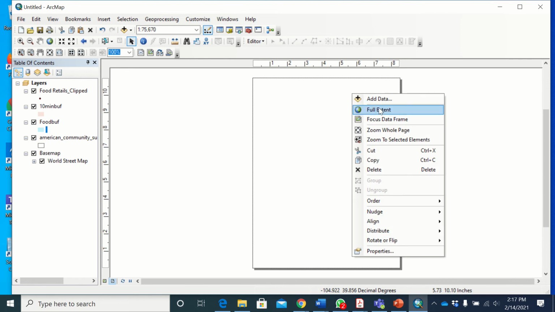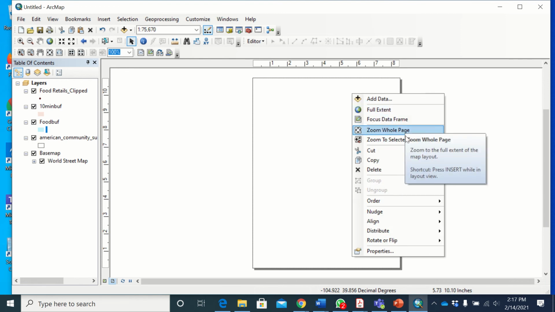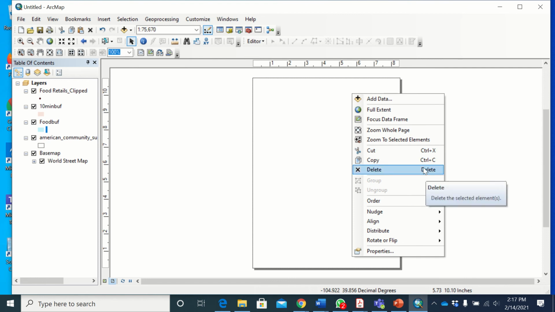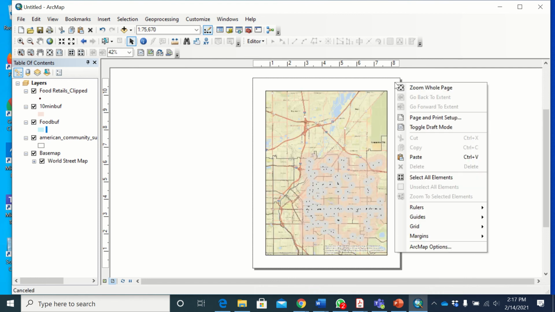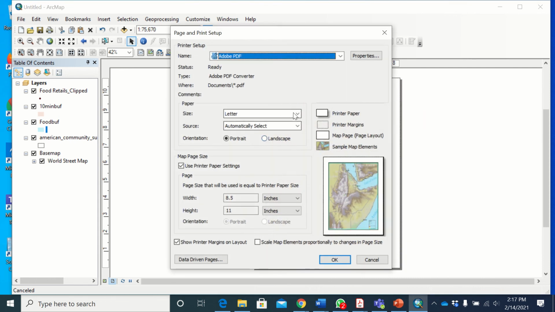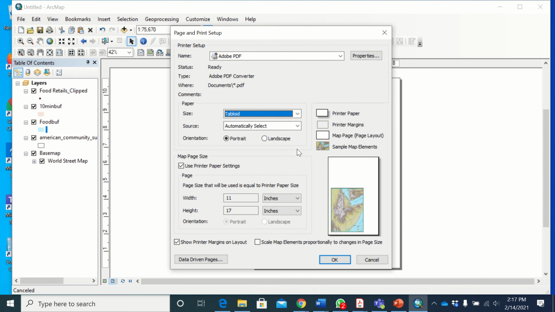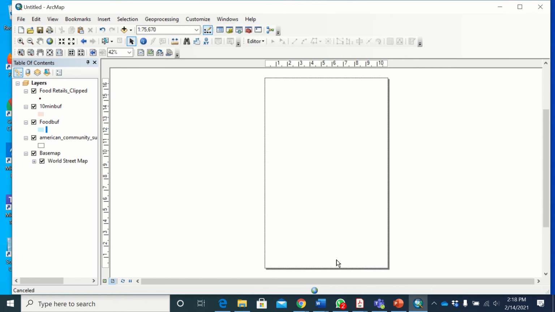First you go to the page setup. Right click here, page and print setup, put it as tabloid so that we have more space. You can change the orientation, but that's fine for now. Portrait. Okay.